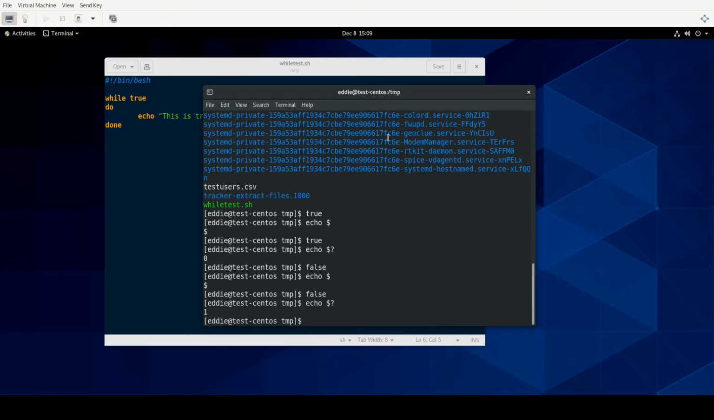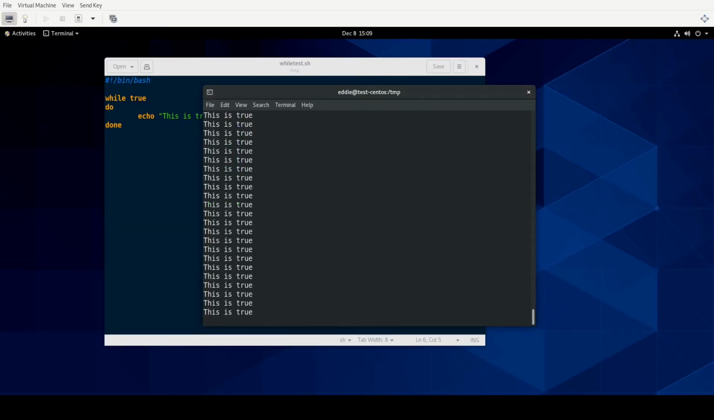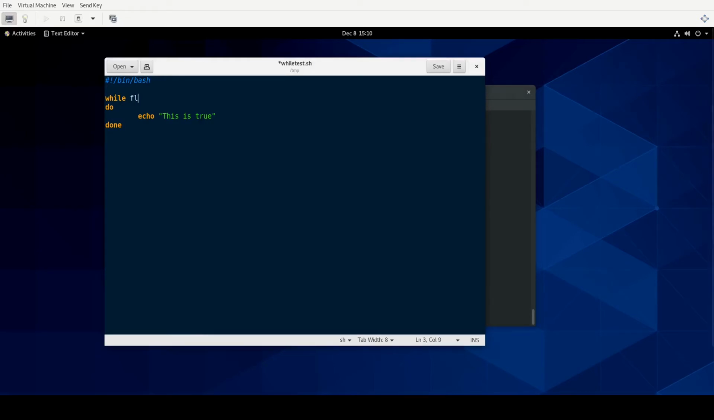So let's put this to the test. And this will just go on forever. The reason this is going to go on forever is because the only thing that we're feeding while is something that will return an exit code of 0. So therefore it's always going to be true. It's never not going to be true. So it'll go forever. If I were to change this to while false, we'll save that.